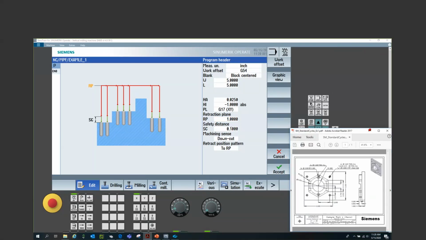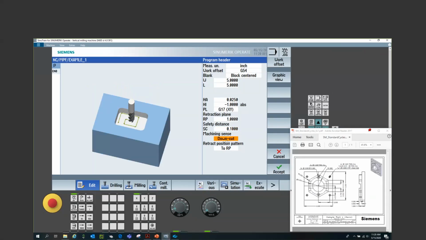So we'll stick with 1 inch. The safety clearance is the point where the tool is going to rapid to before it feeds down into the part. And we're going to use 100 thousandths for that value. Now the machining sense, or the direction of the cut: we have the choice of down cut or up cut. Down cut is an actual climb mill or G41, and up cut would be a conventional mill.